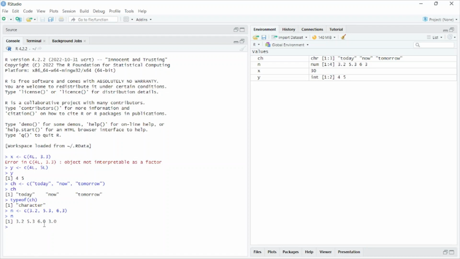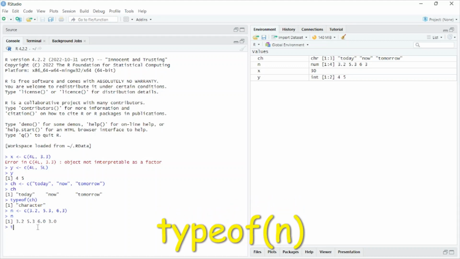You can see here I have 4 values here. You can see in here I didn't put a dot, I just put a comma here. It's 2 separate values here, and here I just type typeof, and here I type n and enter. You can see here it's numeric value.